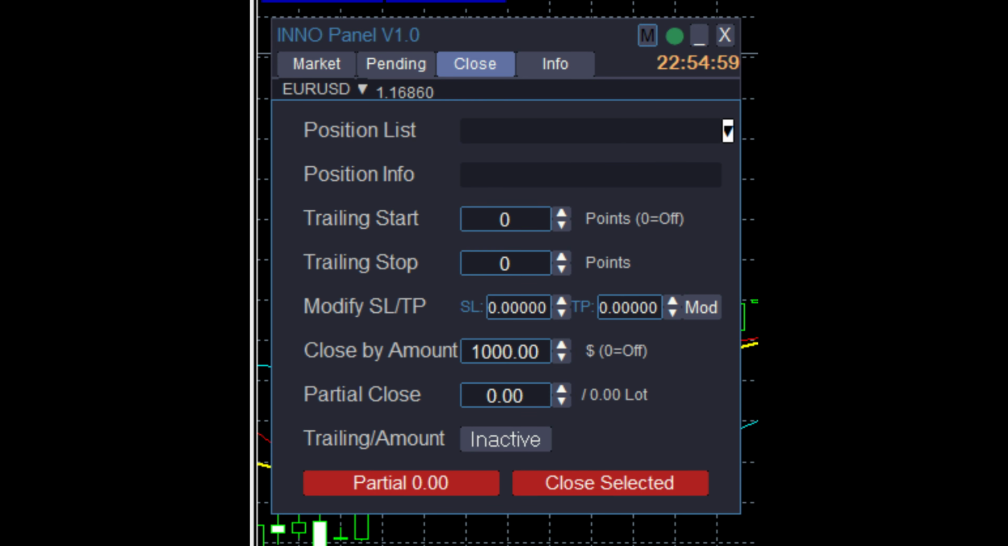The Close panel gives you full control over active trades. You can modify stop loss and take profit levels, or enable trailing stops once a price target is reached. You can also close all trades once a total profit amount is achieved, or close positions individually or partially.